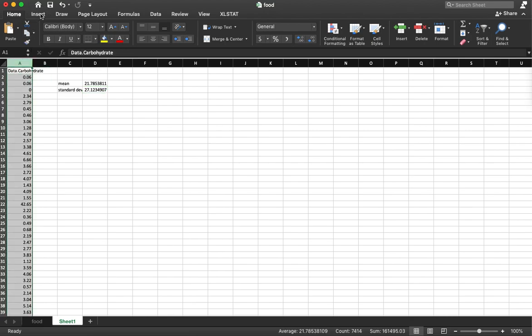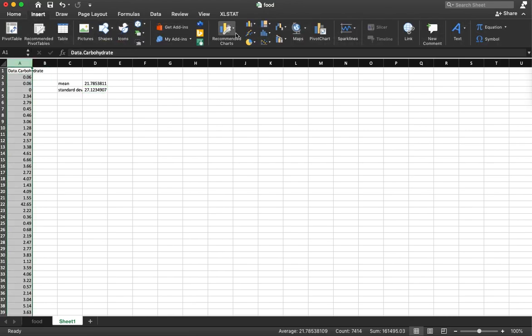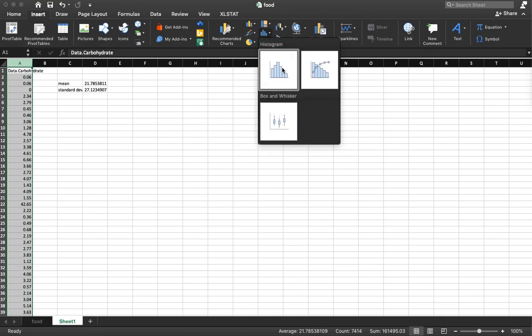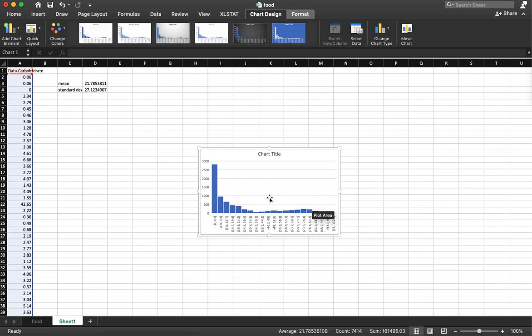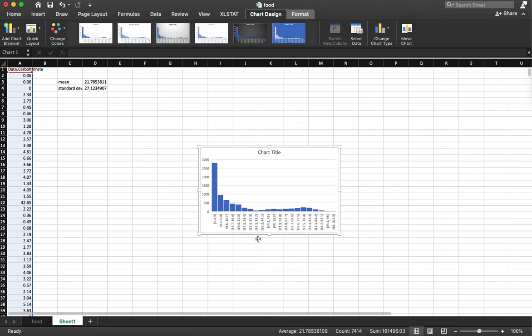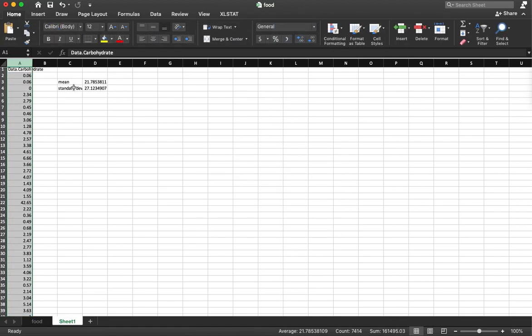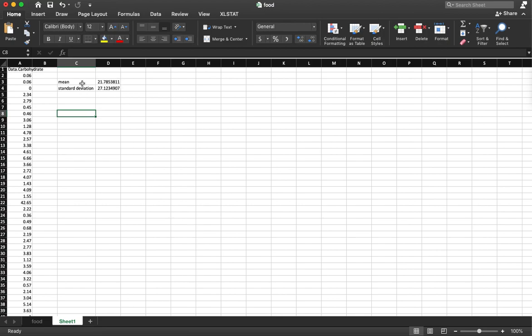Let's actually go ahead and insert. So insert, this is going to be statistical plots, histogram. You can see the distribution. It's not a very even distribution. We have a lot of things that are low. So that's probably why our standard deviation is so wide. But we have now calculated the mean and standard deviation of the data set.